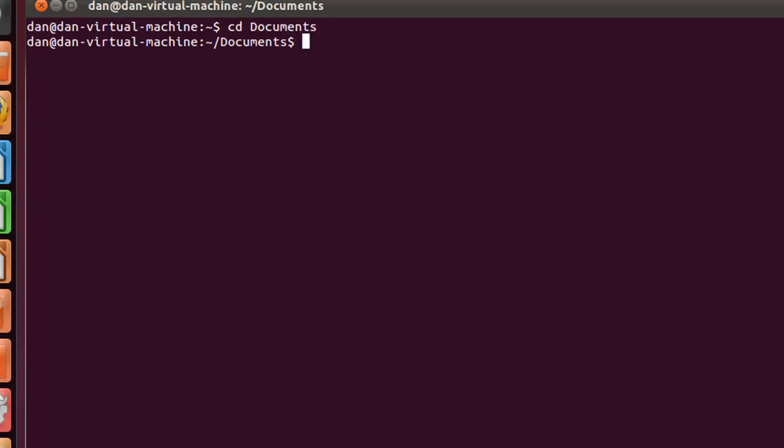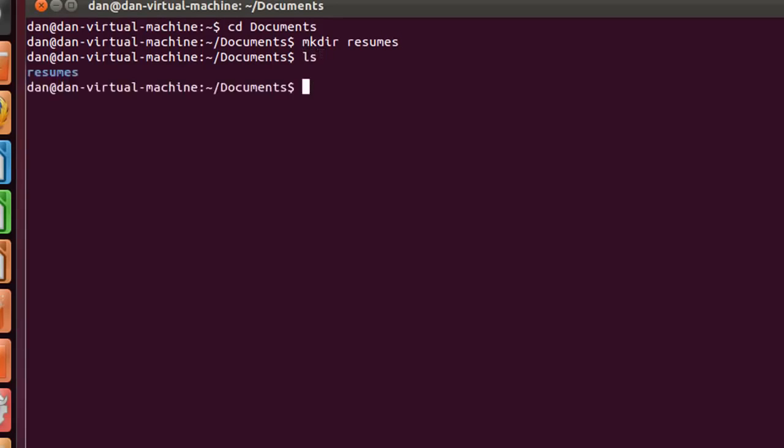And then what I want to do is make a folder, or make a directory, inside of my documents directory. So I can say mkdir, that's short for make directory, and then a space, and then I could say resumes, right? All right, so now I've just made a directory called resumes. How do I know? I'm going to type ls, and you can see there's the folder resumes inside of my documents directory, right? Now, I'm going to change directories and go into resumes.